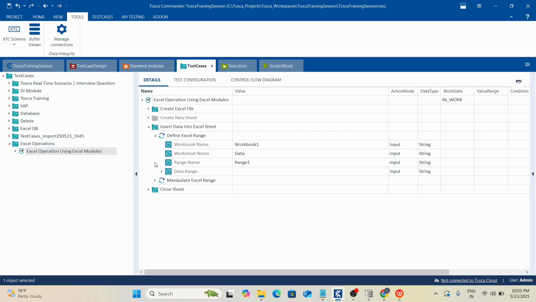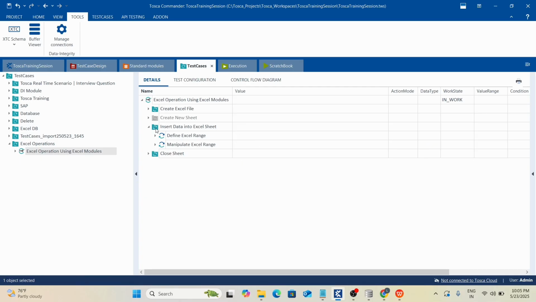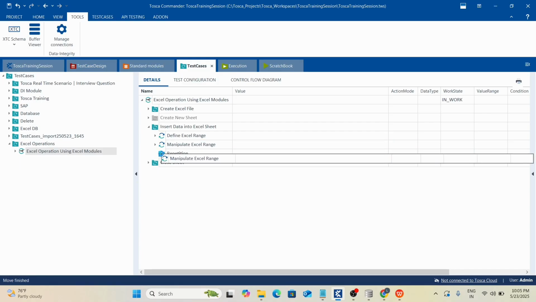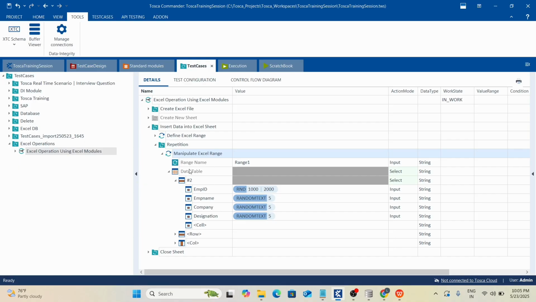So what we will do here now, for insert, we want to insert data. For that, inside this insert data into Excel sheet, I will create one folder, and I will give the name as repetition. And inside repetition, what step do we need to pull inside this folder? I want to pull this module, because this is the module I am using to insert data.